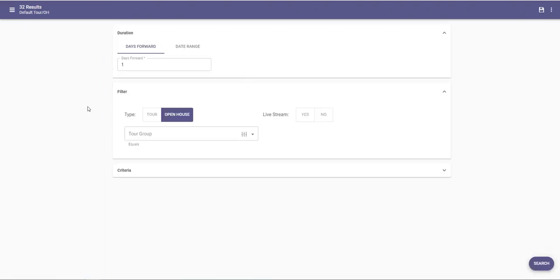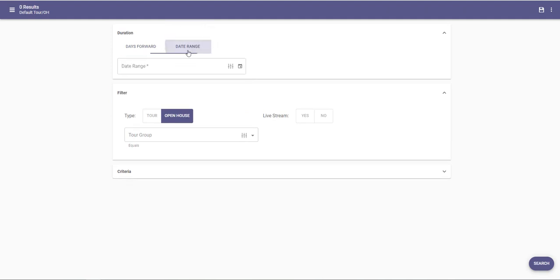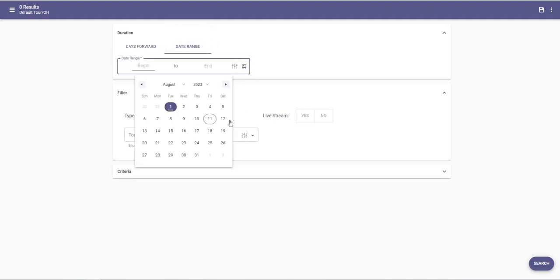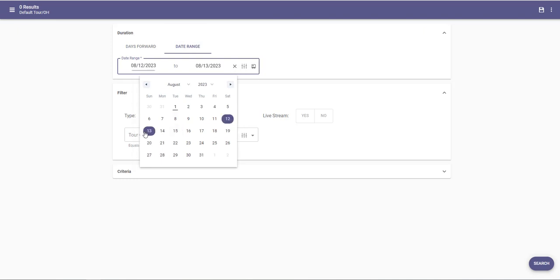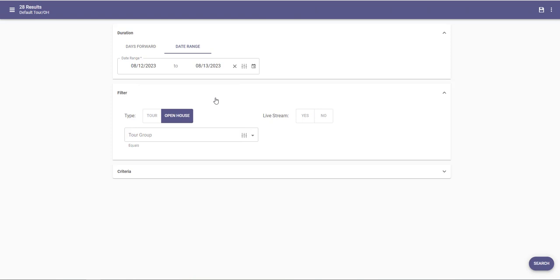So let's go back again. And this time let's look at the date range. So we have a date range we can look at. I have a client that's coming into town on the 12th and the 13th. We'll be able to do a bunch of tours. So I'm going to go ahead and look at that, and I have it set to open house. So it shows me I have 28 results.